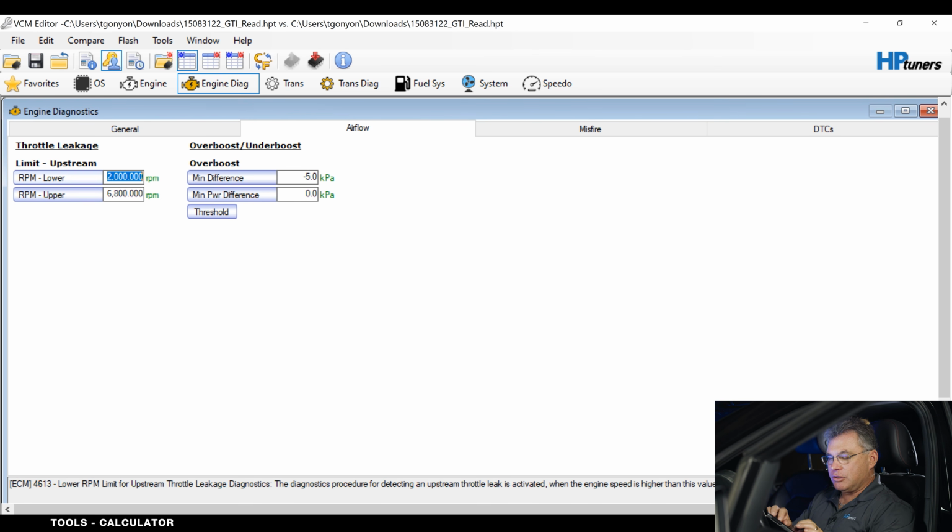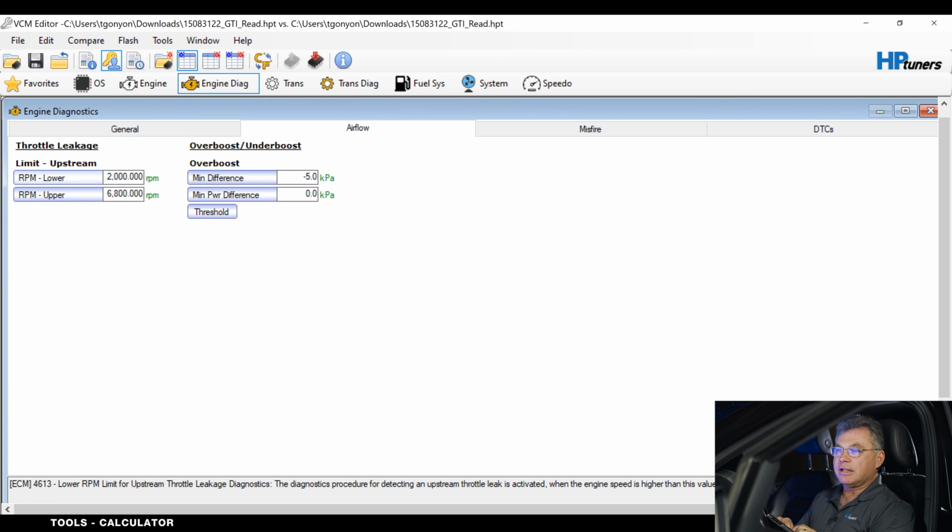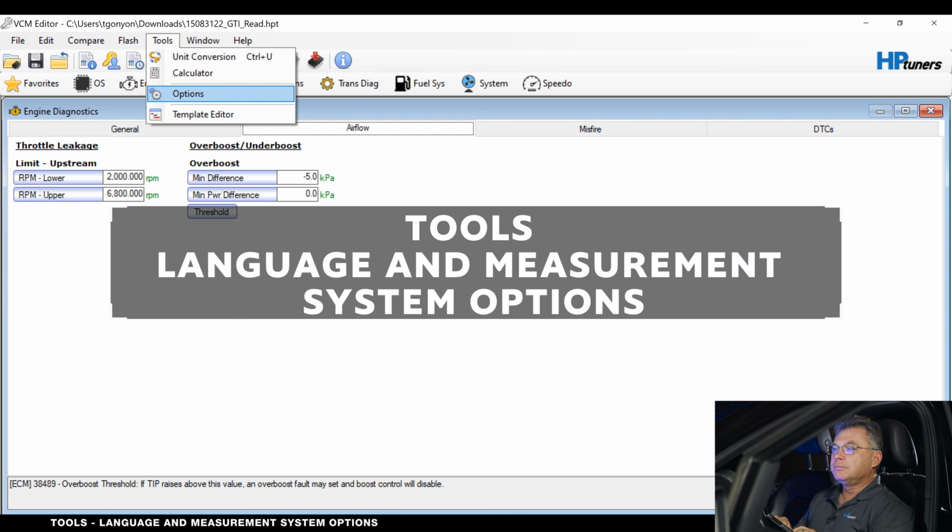When you highlight that, I'm going to use a Control C, and I'm going to go to my tools and my calculator, and then all I got to do is Control V. I can take that number and say times 2. That gives me the number. Just highlight that. I go back to my number here. I just highlight it. Control V, that puts it in there. Okay?